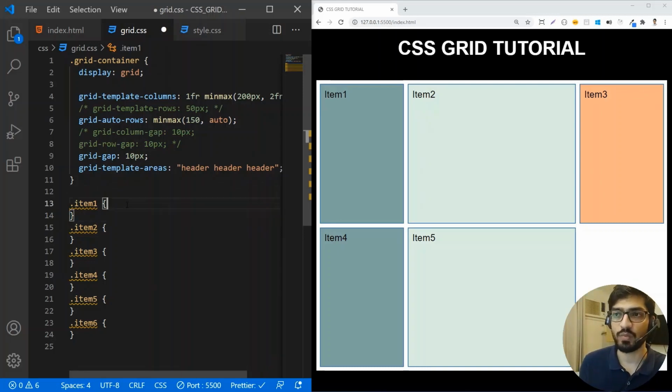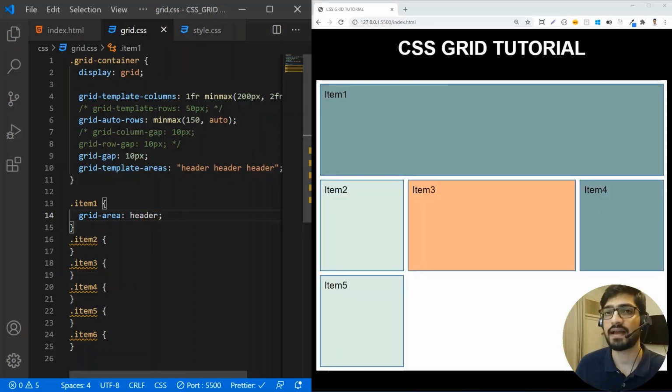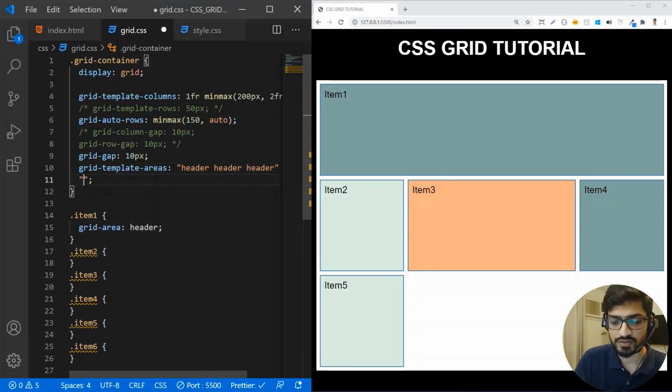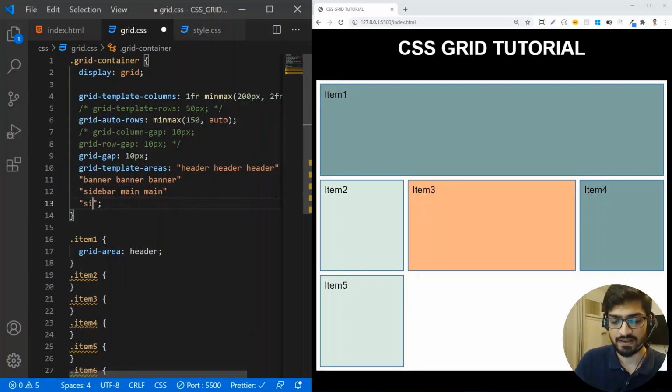So now in the item 1, I'm just going to add a grid area, and I'm going to use the same header which I gave. And now if I save it, then you will see that the first row is completely occupied by my header. Similarly, after the header, I want my second row to be the banner. So for that, I'm going to use banner, and my third row should contain the sidebar, and there will be a main content in it. So I want the 2 columns to be the main content, and only the 1 column should be the sidebar. And I want my fourth row to also be a sidebar.